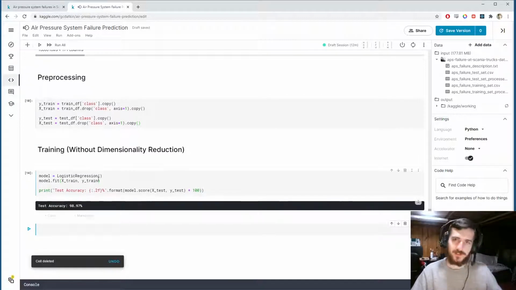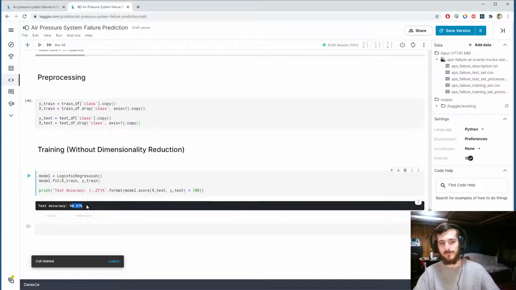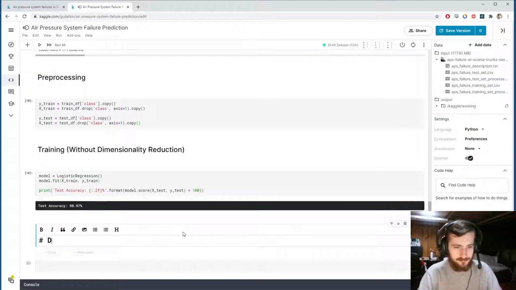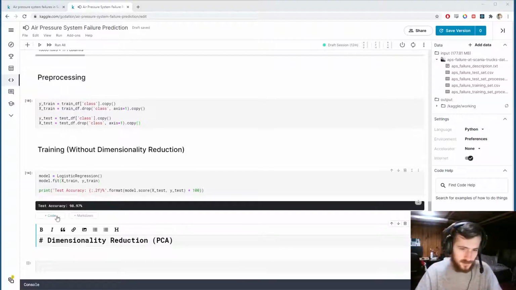But I'm not going to focus on that today. I want to show you how we can get a similar accuracy with many fewer columns. And that's where dimensionality reduction comes in, and we're using PCA.